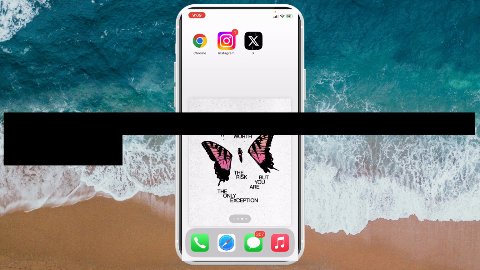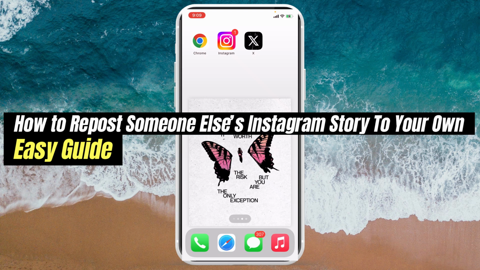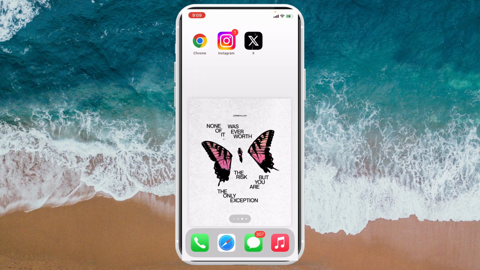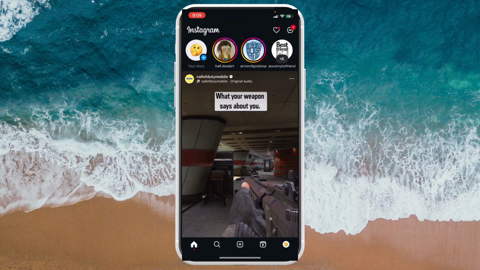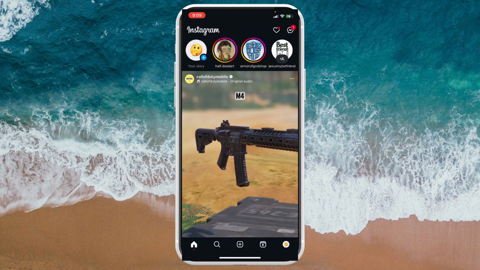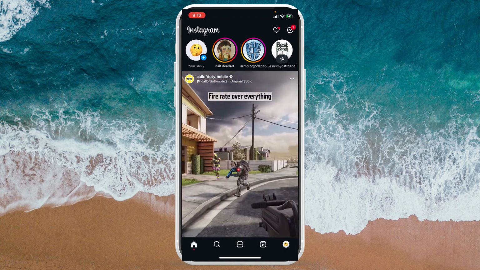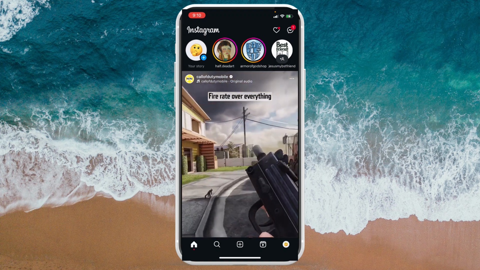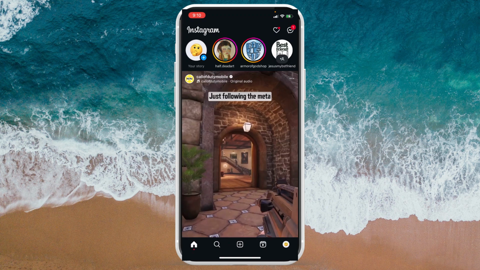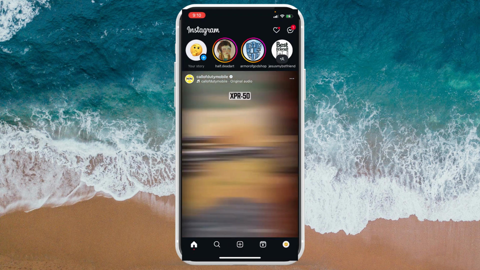In today's video, we'll learn how to repost someone else's Instagram story to your own, updated guide. So for us to be able to begin, just open the Instagram app on your device. Once you're in, you should receive a notification or a message if someone tagged you in a story. That is the only way you can repost someone else's story. So they need to mention you or tag you in that story.